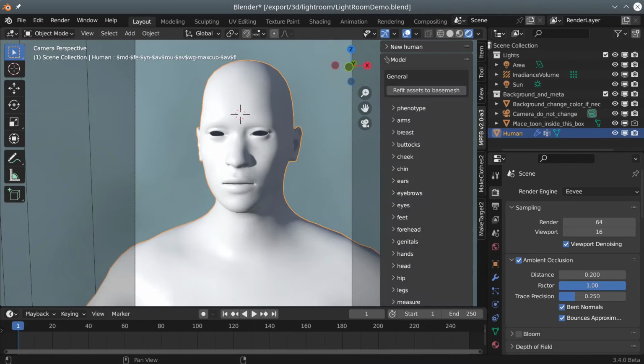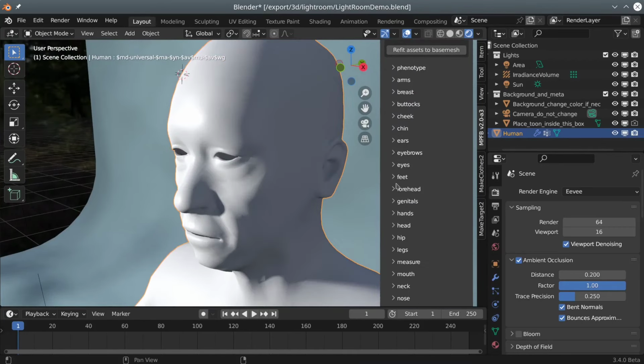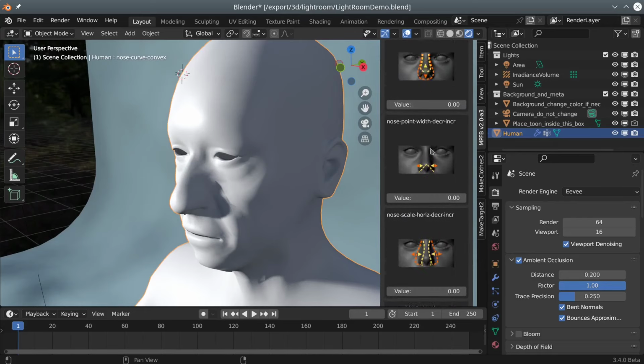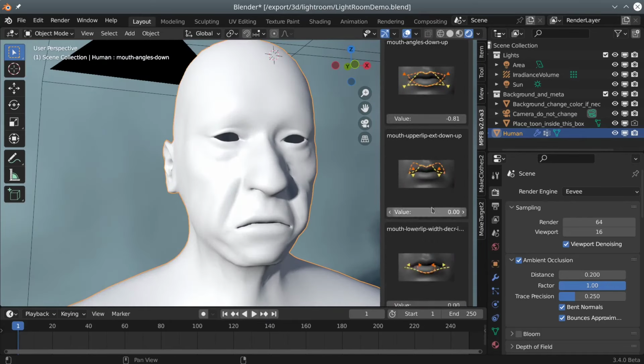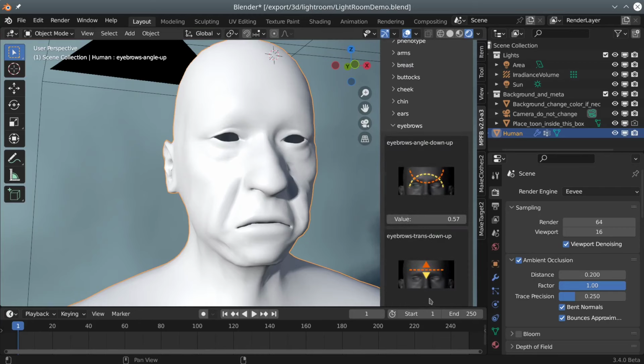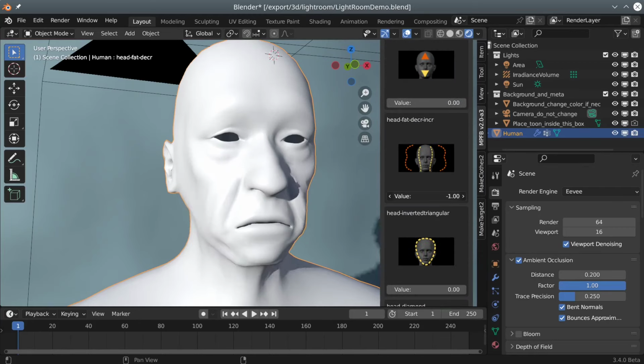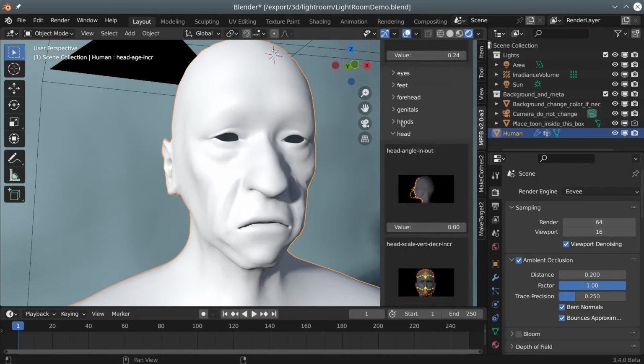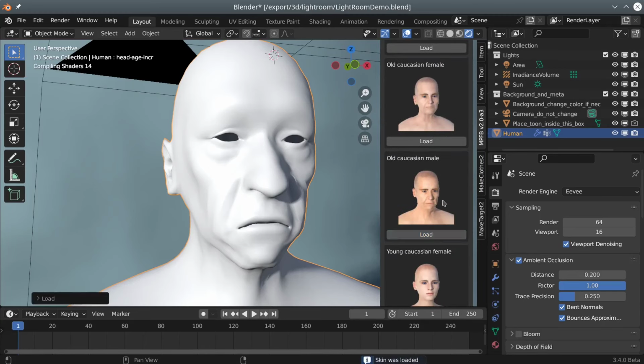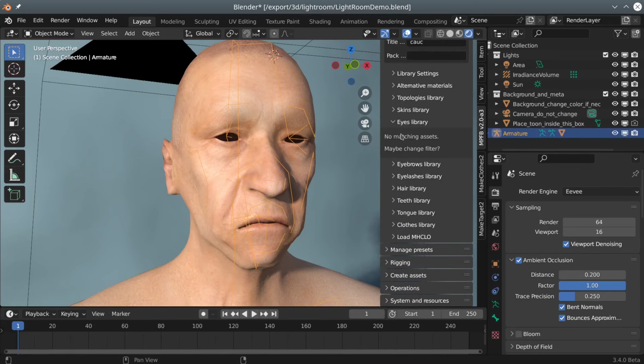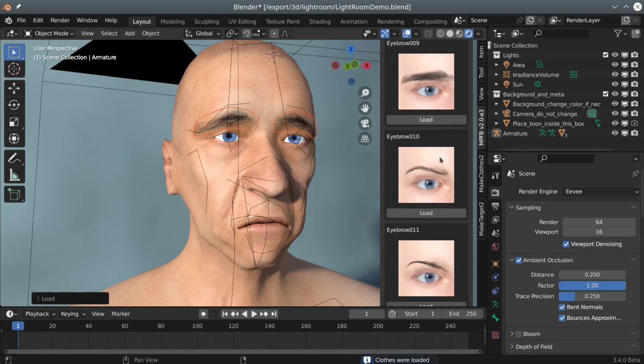Hi, and welcome to this introduction to MPFB2. MPFB2 is a free and open source human generator implemented as an add-on for Blender. With MPFB2, you can model human characters, rig and pose them, equip assets such as clothes, save and load character presets, and set up sculptor projects.